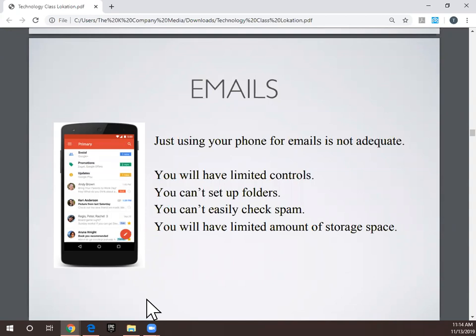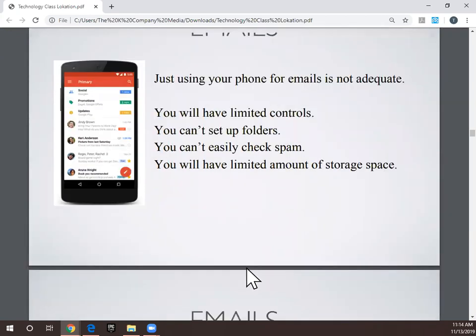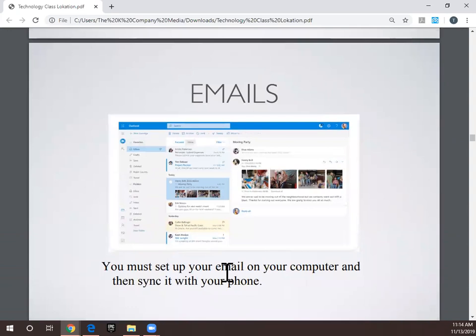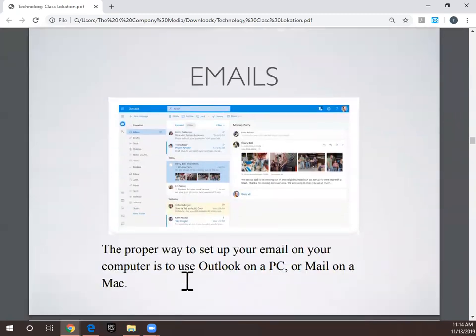So what are you going to do? Basically, you have to set up your email on your computer and sync it with your phone. If you use a PC, you're going to use Outlook. This comes with your PC. If you're using an Apple computer, you're going to use Mail, which also comes with your computer. If you look on the Apple, you'll see a little postage stamp. It's the Mail program. And what you need to do is set up your emails with that.